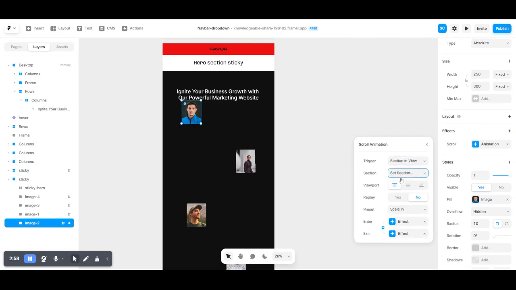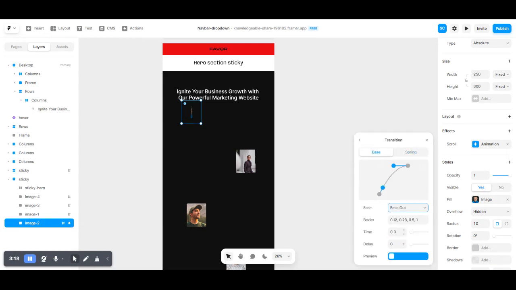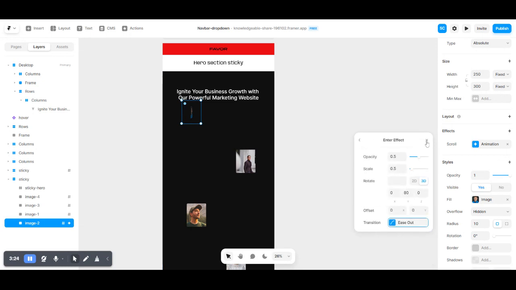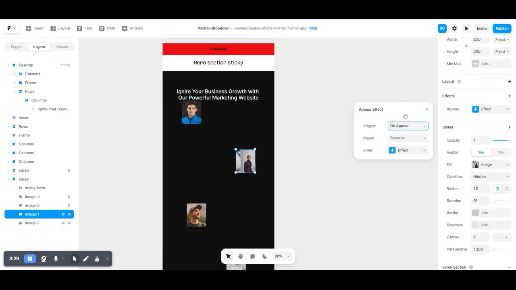I give a value in scroll section card 1, and I only need an enter 0.5 as opacity, and a 3 value I give 80 for the rotate like 3D, and I'm choosing an ease out, and for the smooth transition. Okay, give them on the section view. I give them their card 2. It's custom 0.5.